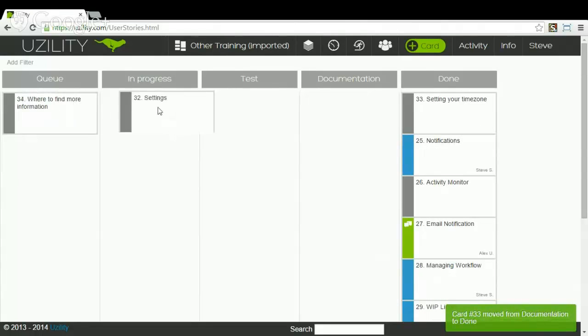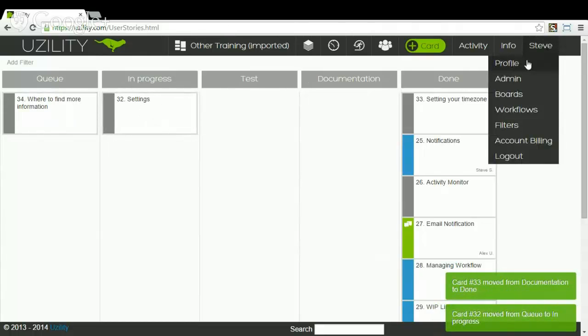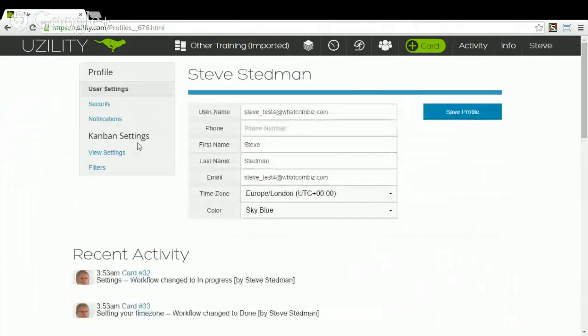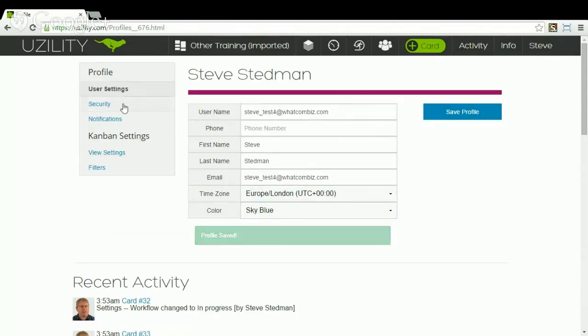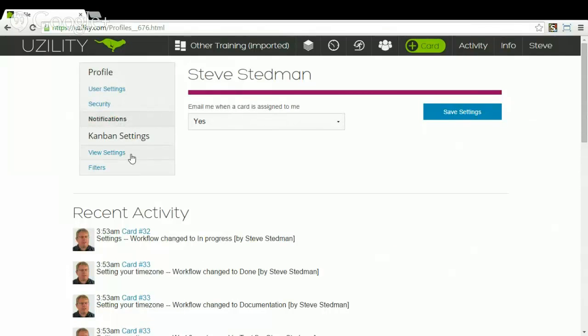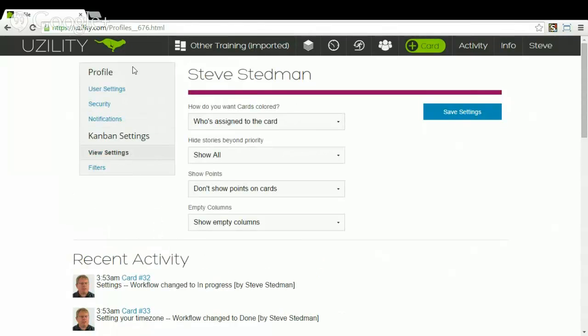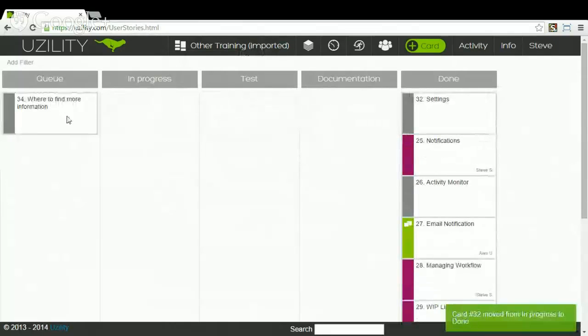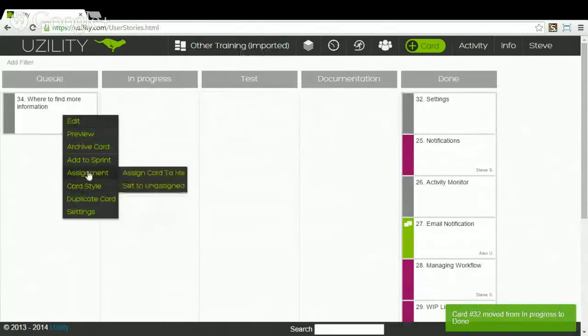All right, next we'll hit on settings here, and that's just under profile. We go in and there's a handful of settings here. You can enter your phone number, set your first name and last name, change your email, change your color. If I wanted to change it to something like fresh eggplant, which looks kind of purpley to me, I'll save that. You can go in and change your password, change your notifications, or change different view settings here as well.